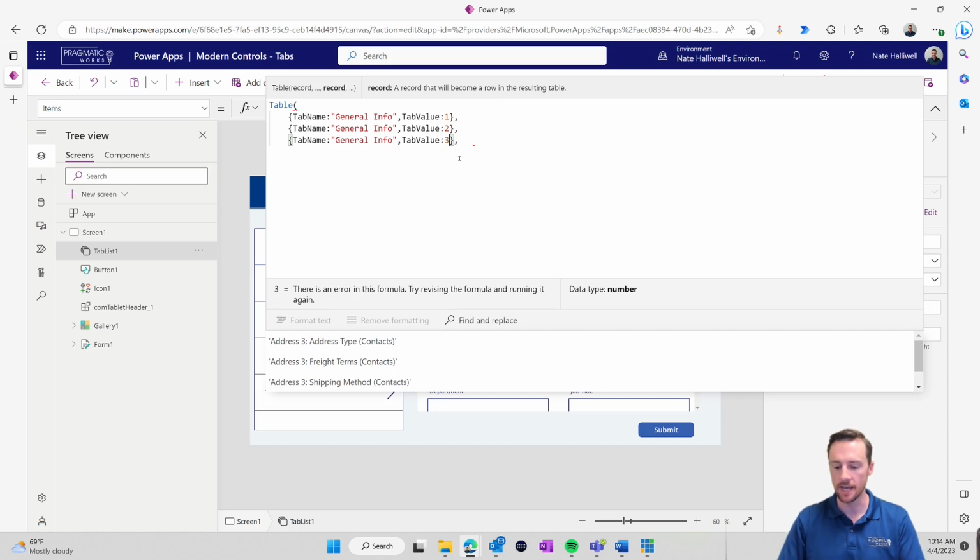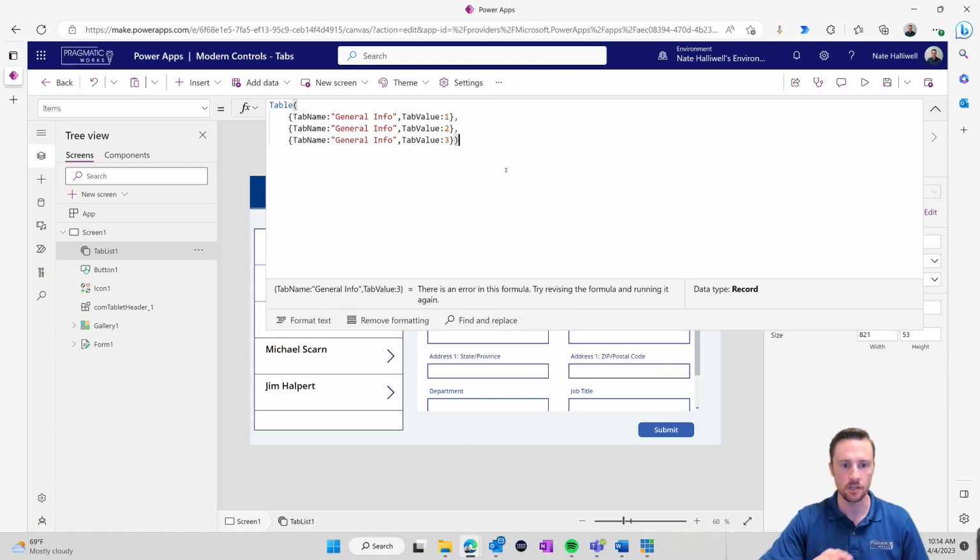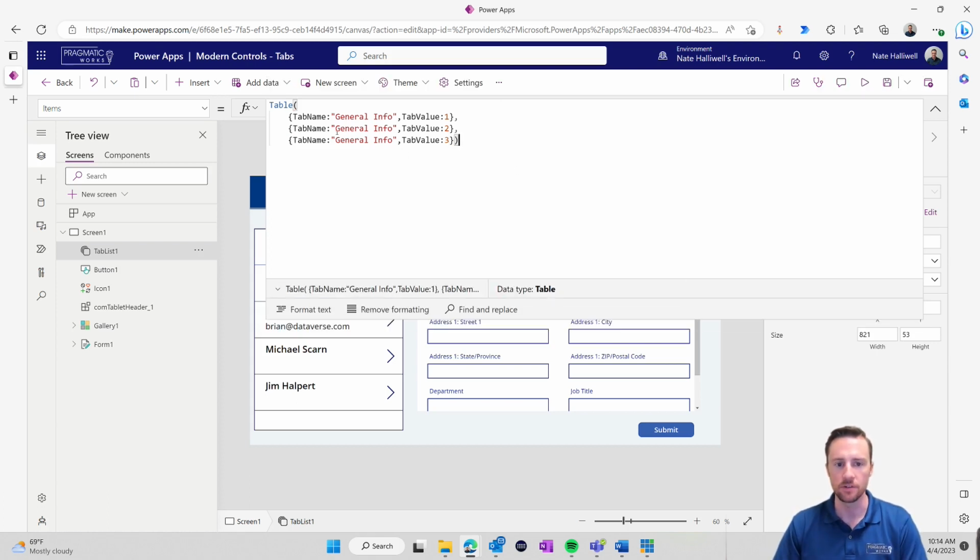So we're going to have 3 different tabs in this tab list control. Remove that last comma, close out my table. But first I want to change these tab names, right? So we've got the general info tab, and then the next set of fields.